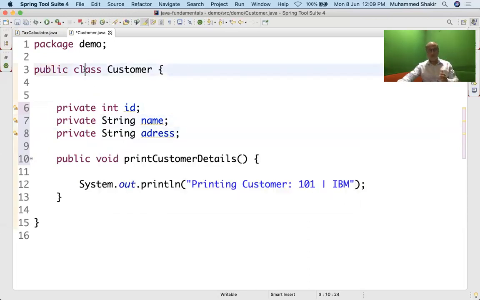Why is this public? Why is this class? What is this package? Why is this void? No worries, just focus on what I'm explaining. The rest of the things will start unfolding as you work more and more on Java. So I have defined the properties: ID, name, address. These are the properties, right?